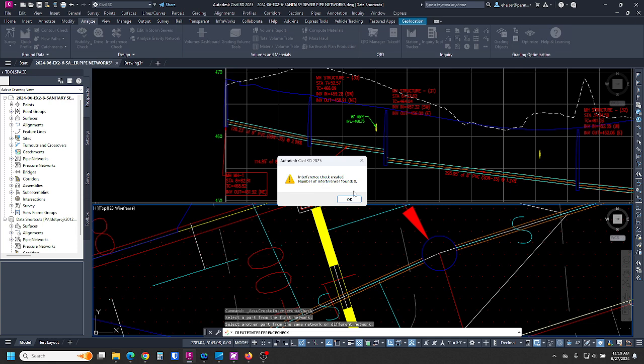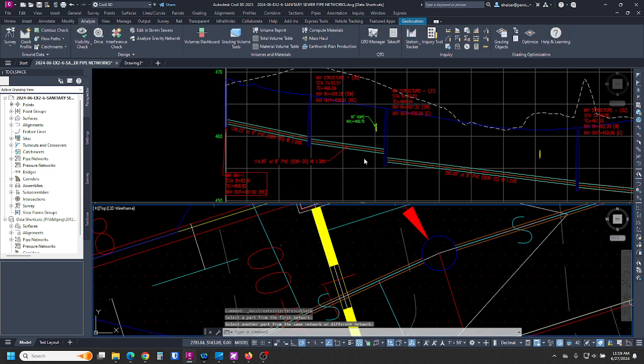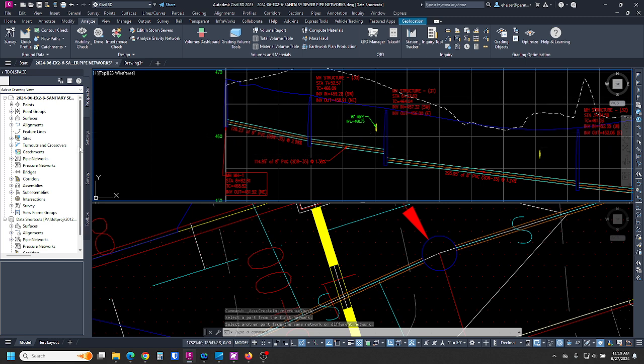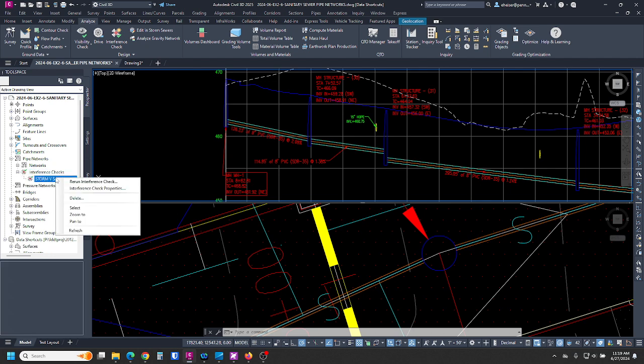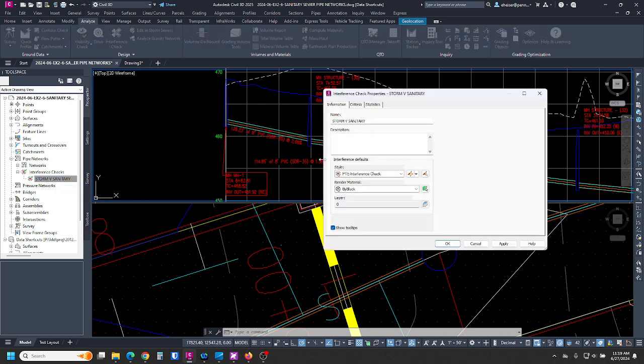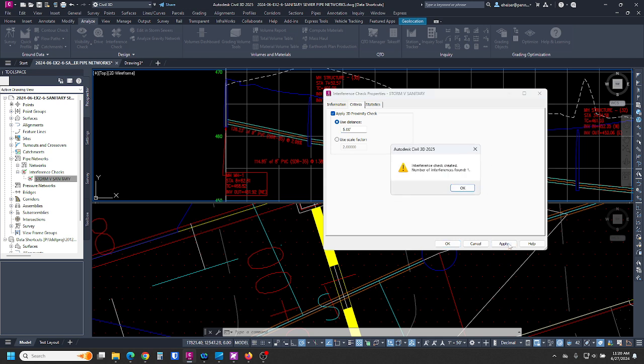It's going to check it. It found 0 interferences. That's great. That means we're good as far as that goes. But for the sake of what we're doing now, I'm going to show you what it looks like if there is an interference. So under the prospector, I'm going to expand pipe networks and interference checks, and you see my Storm V Sanitary. I can change this criteria at any time. So let's say for some reason, maybe I only need a foot of clearance. I could recheck it that way. In this case, I'm going to up it to a number that I know we're going to have some interferences, so I'm just going to check within 5 feet. Hit apply. It found 1 interference.